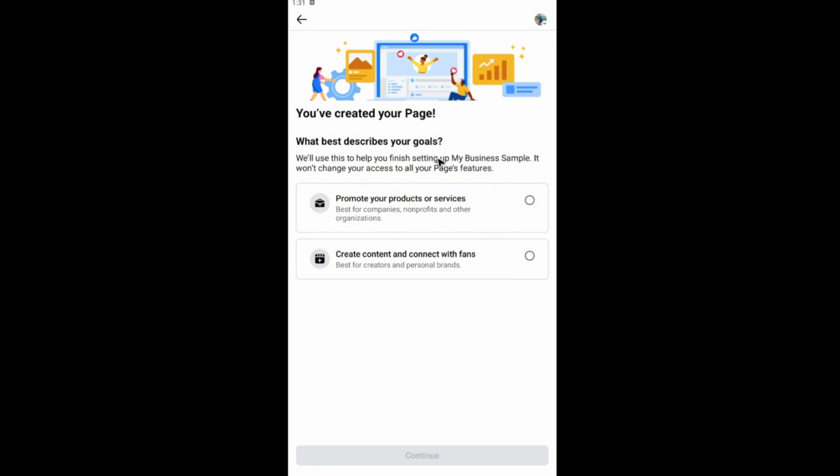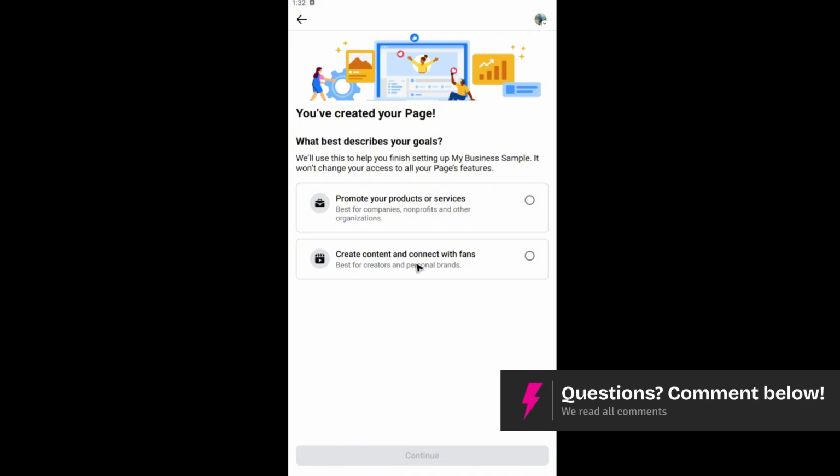Now once it loads, there'll be a pop-up. As you can see here, you've created your page. Now it asks what best describes your goal, right? Could be promote your products or services, or create content and connect with fans. Let's go ahead and select the first one and hit on Continue.